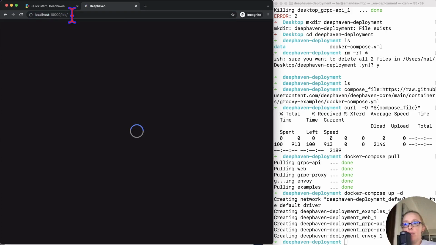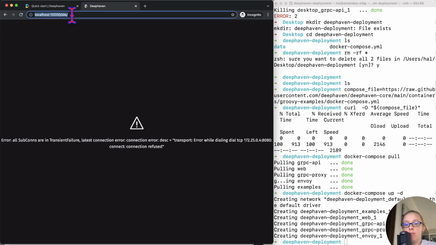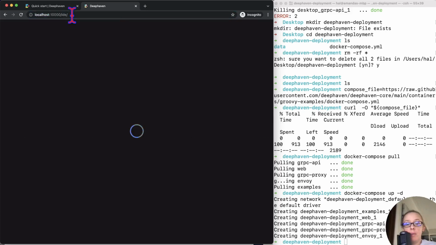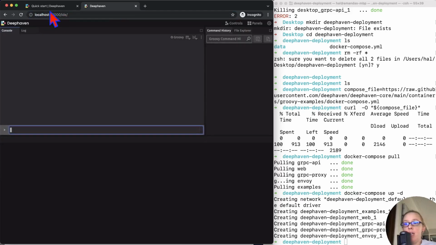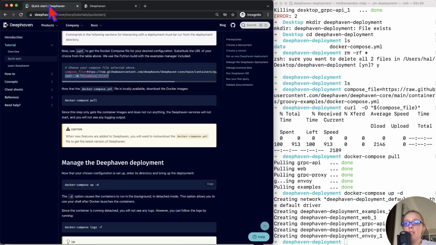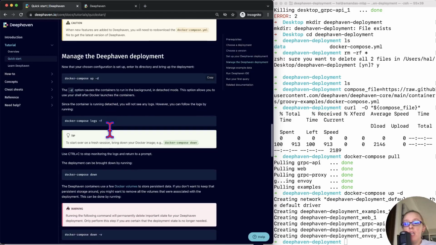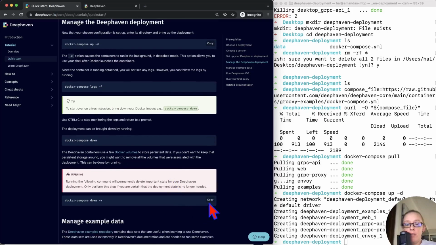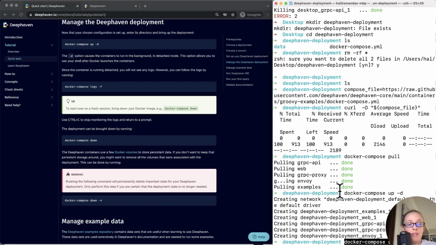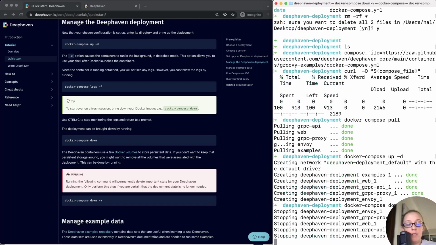Give it a minute. Give it another minute. And I'm up and running. Takes a little bit of time to get all the containers up and running. If you need to see some logs, here's the log command. And then I recommend that you do a docker compose down -v. What this does is it turns down all the containers and then deletes the volumes that you don't need anymore. And that's good practice for getting up and running with Deephaven.